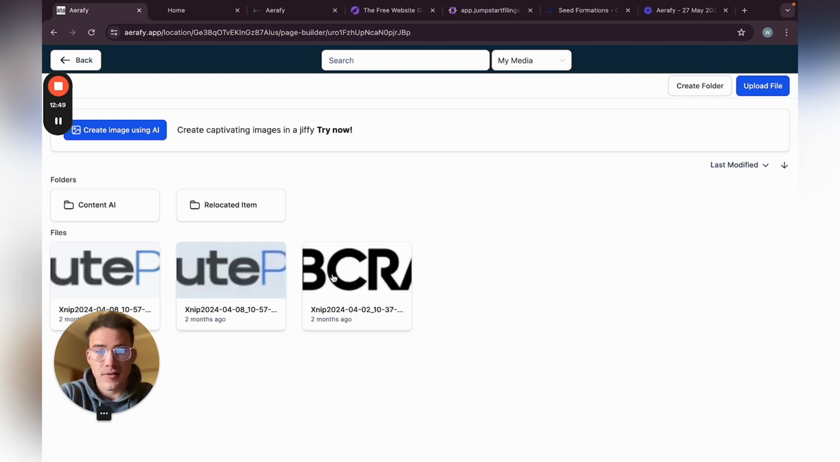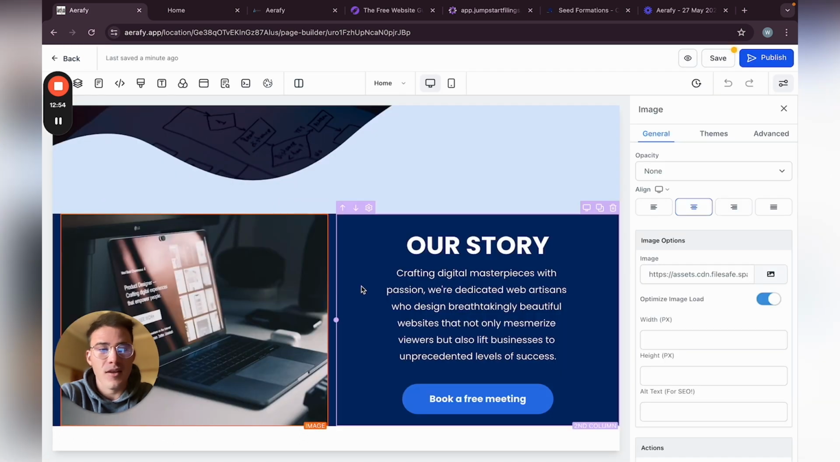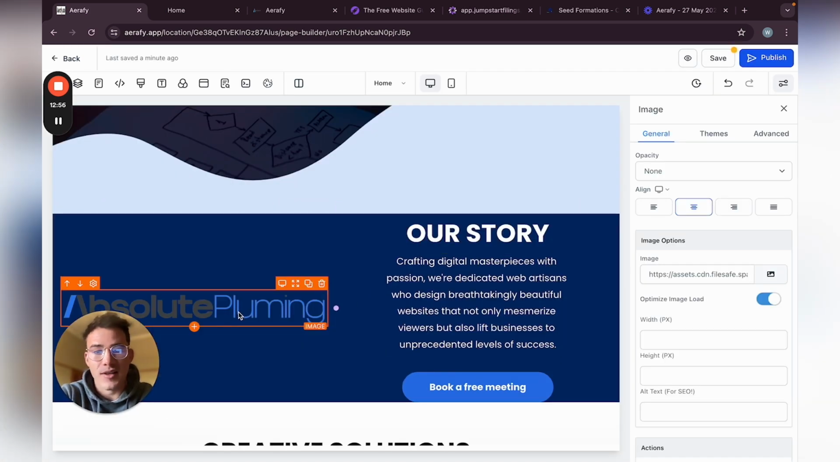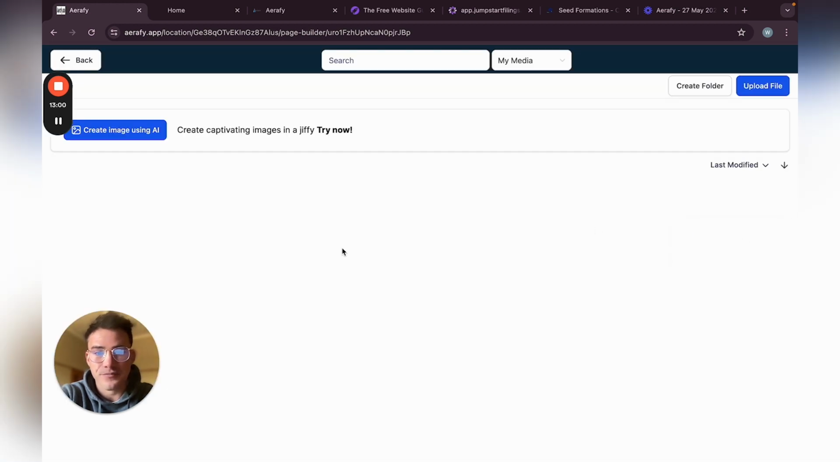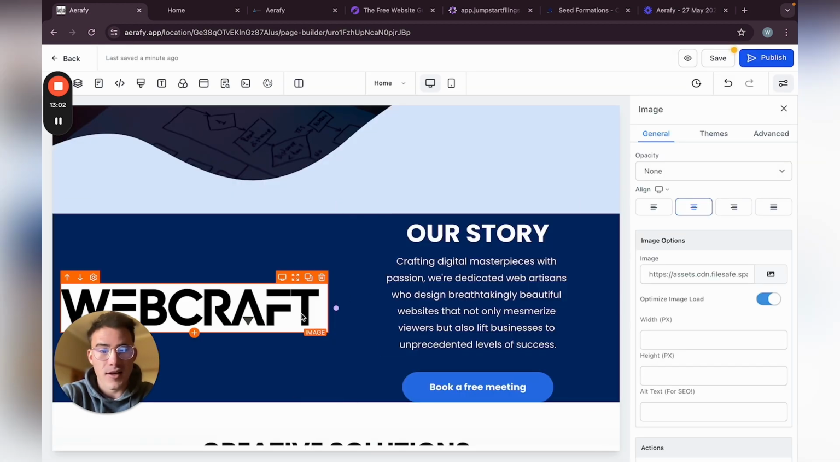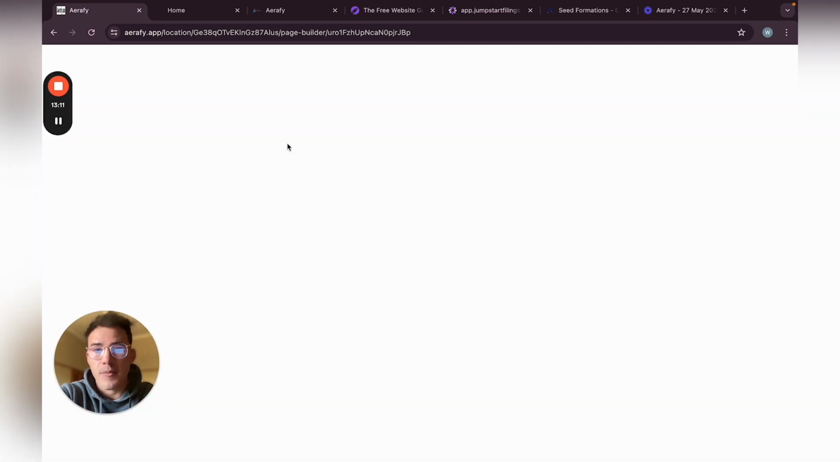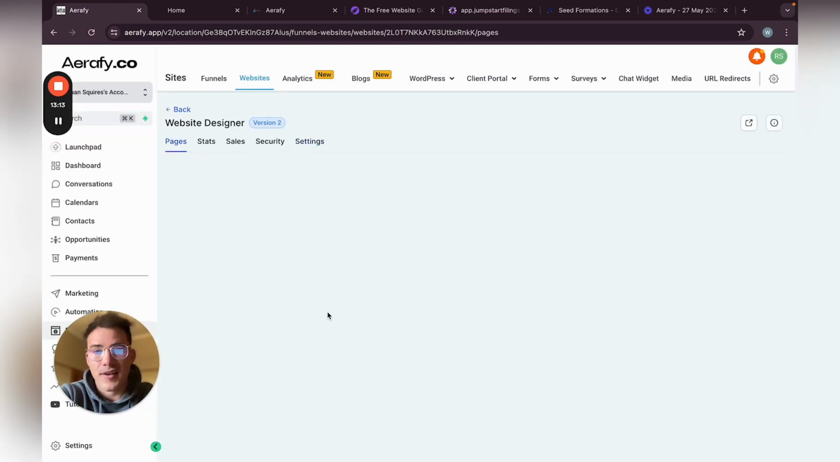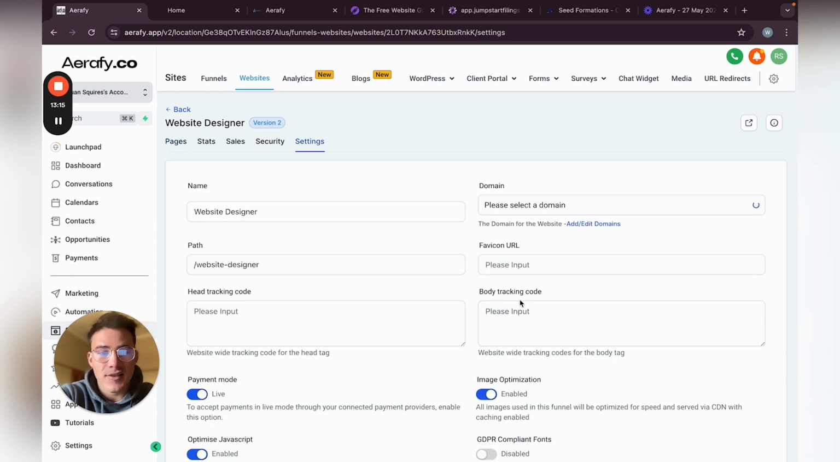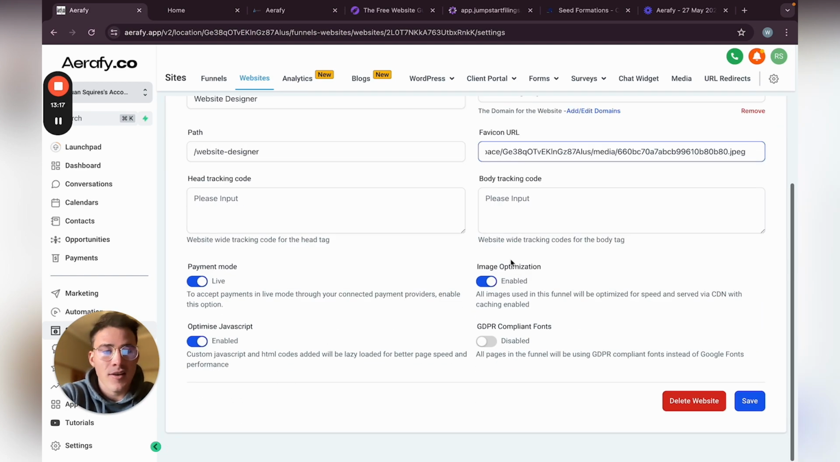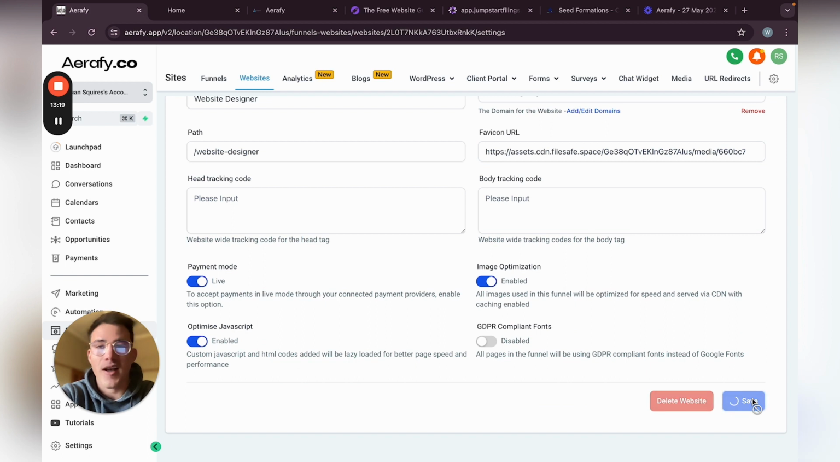Let's see. I'm just going to use that one. That's not the correct one, so let's change that. Then you can literally copy that specific link. Just copy it, you don't have to save. Once you have that link, go back to this page, settings, copy that in and click save. Then you have a favicon.